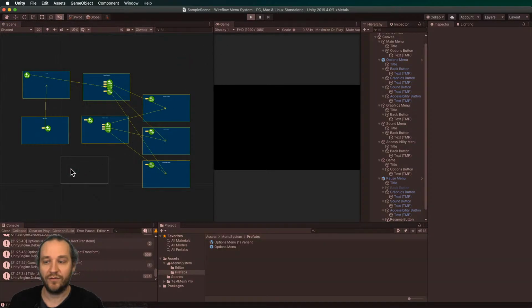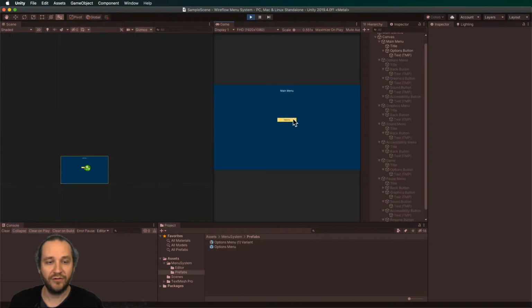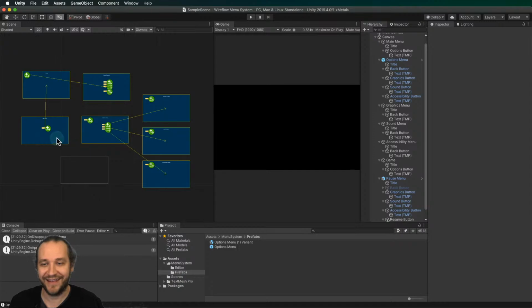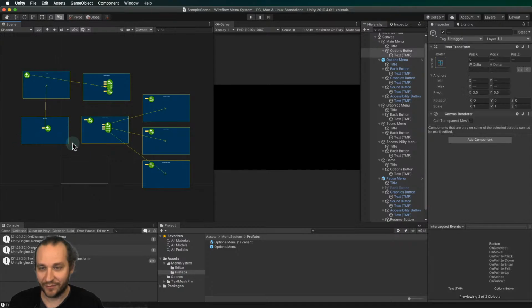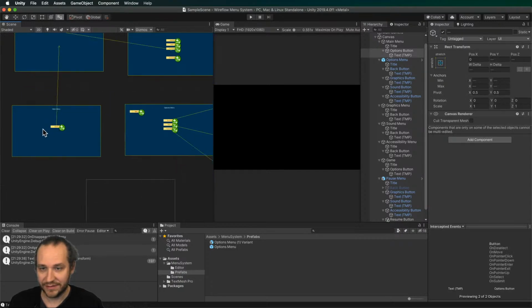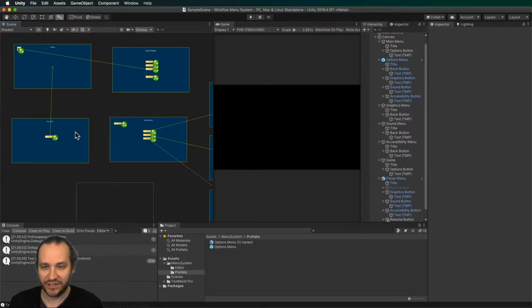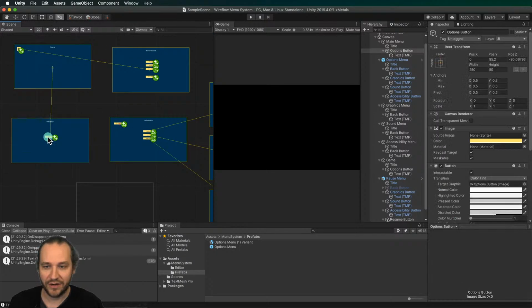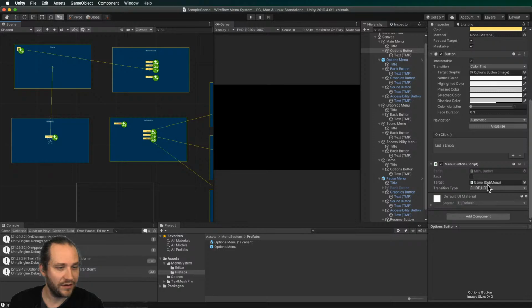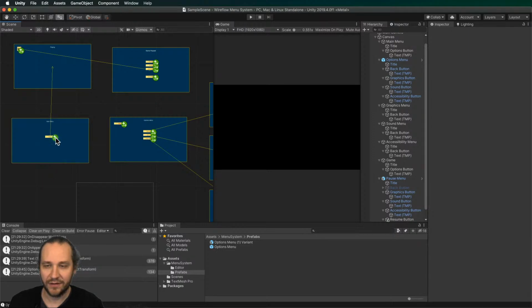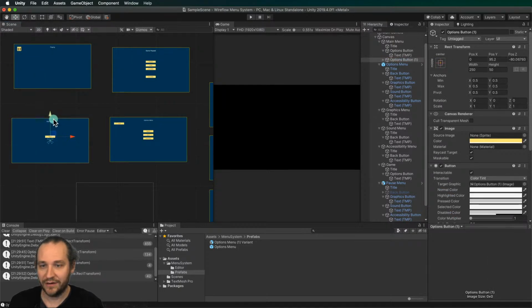So if I go from main menu to options, oh, hold on, I don't have a play yet. Why did that change? That's actually pretty weird. It went to game. Did I change that? Should go to options. Anyway, got another one coming here, and that is play.